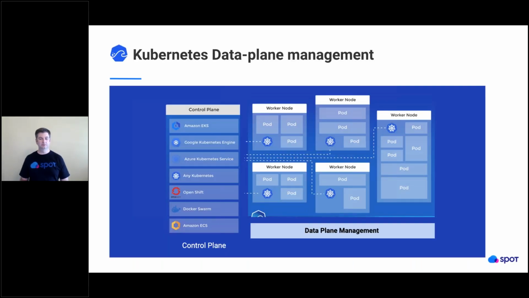So real quick again, we're just going to go over the control plane and the data plane. The control plane is any scheduler that you can think of. So the control plane, whether it's EKS, GKE, any Kubernetes, OpenShift, Docker Swarm, ECS, that can be absolutely anything you want it to be. Again, it's a small part of the cluster, probably 3 to 5 nodes. The data plane is what we're talking about here with all the different types of instances, all the worker nodes, all the pods.